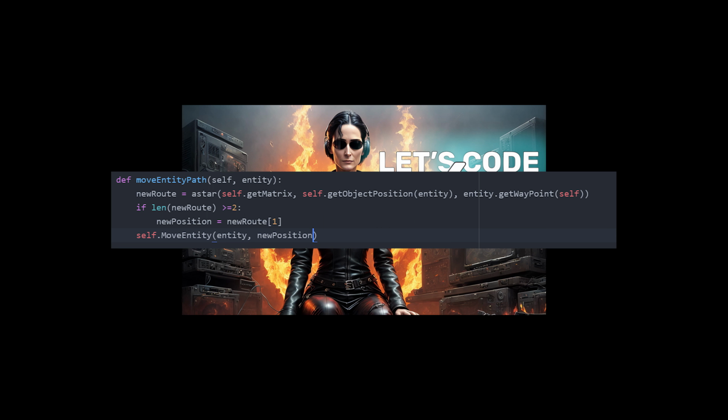So what we've got here is a new method. This is going to go in the room class down at the bottom. As you can see, it's called move entity path, and all we do is take the entity in as an argument. Then we call our A star pathfinding method by using new root equals A star, and we pass into it the get matrix for the room, in other words, the room's matrix, the position of the object that we want to move, and then the place where we want it to go, which are those two arguments at the back end of that.